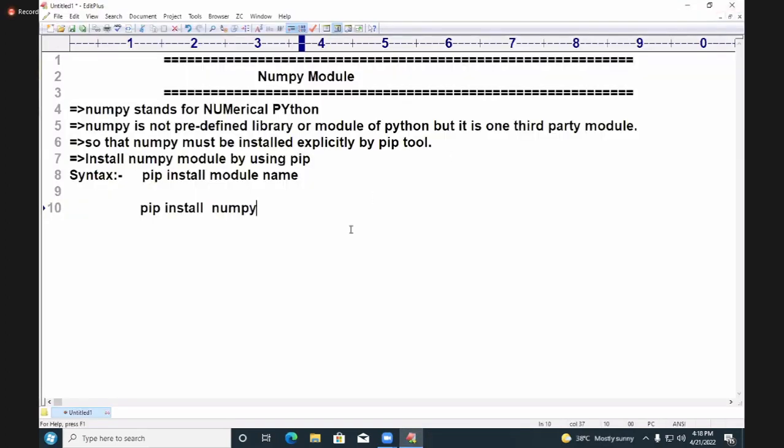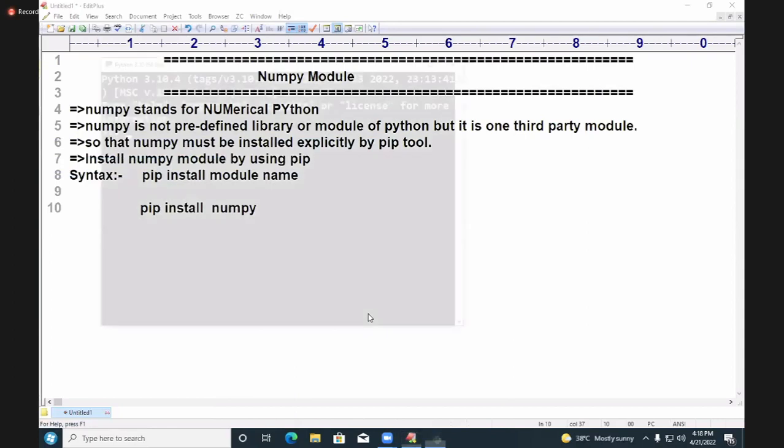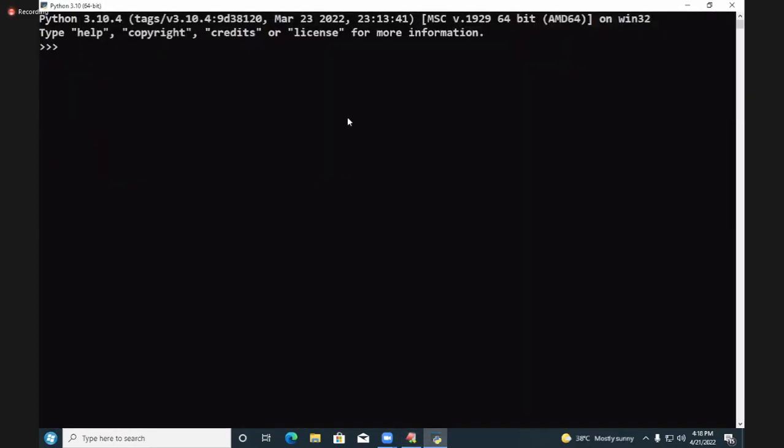Which installed the NumPy? No problem. Depending on your Git and GitHub, you can install it. Let us go to the place of Python, the Python 3.10 folder, and open the command prompt.